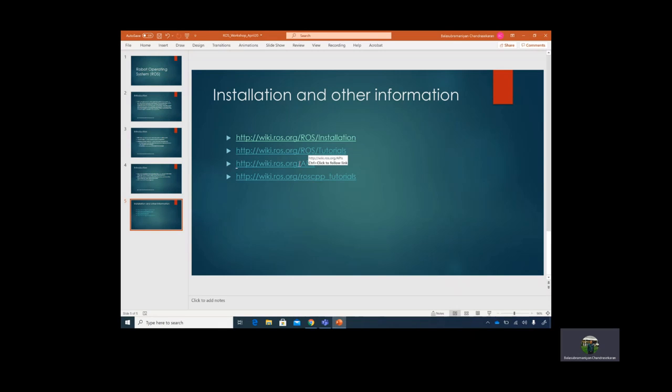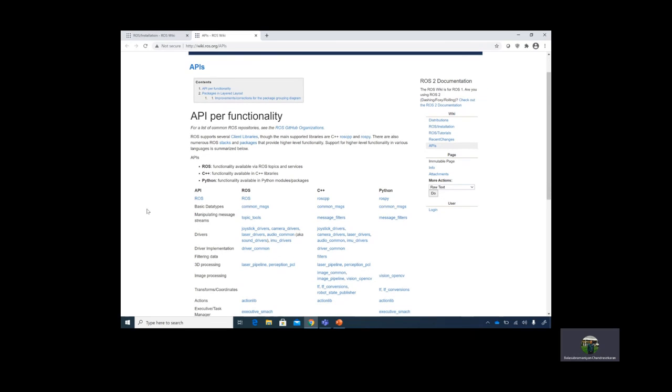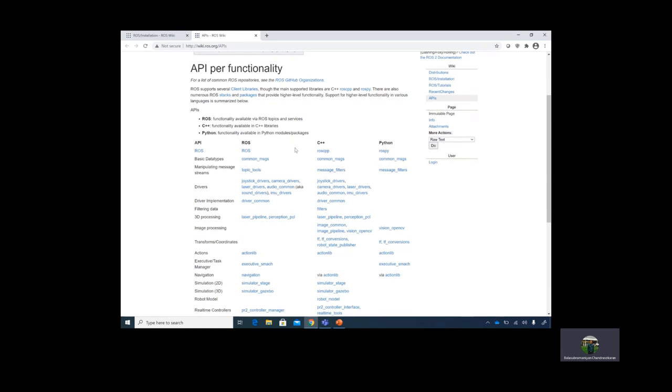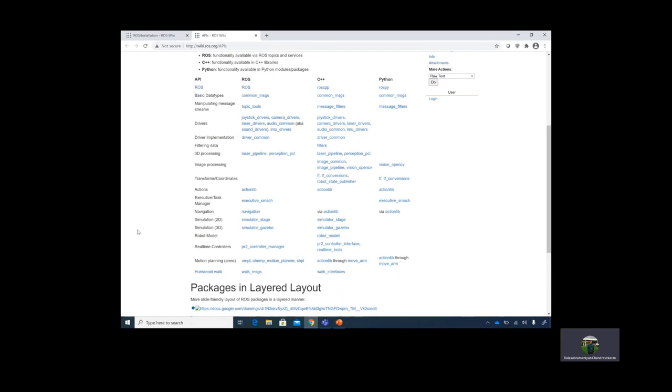Now, ROS also has several APIs. If you click on this link, it will show you the APIs. It supports several client libraries, but the main ones are ROS CPP and ROS Python, because I mentioned earlier that ROS applications are built using either C++ or Python. Therefore it uses roscpp and rospy. But there are other packages as well, as shown on this website, for different applications.